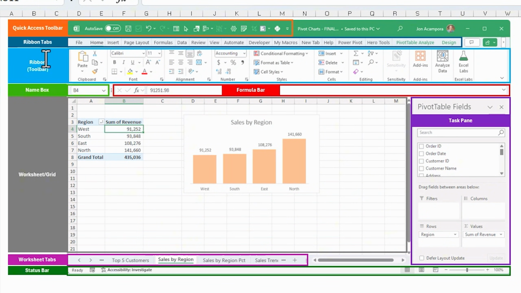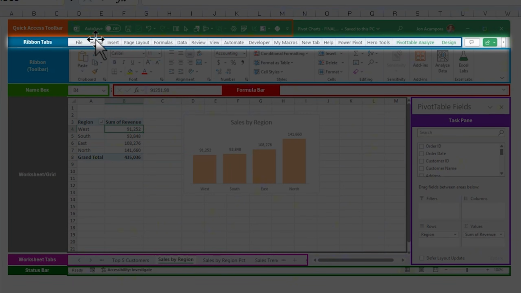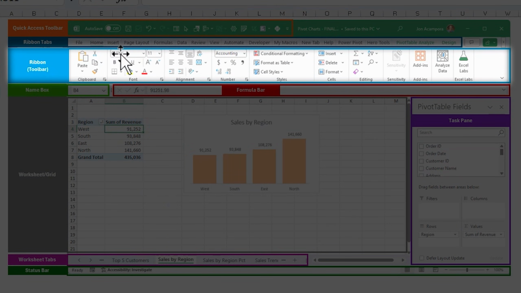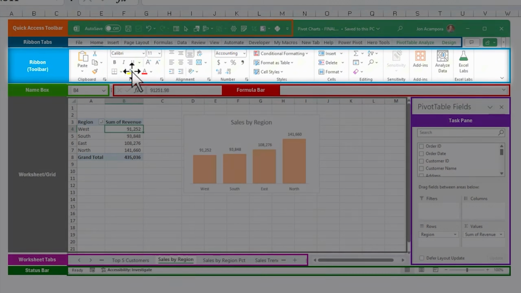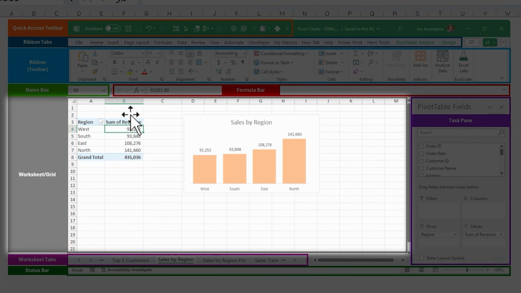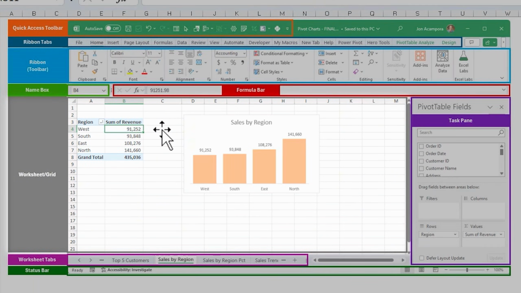The most popular one is going to be the ribbon tabs up here at the top, and the ribbon contains all the buttons, or this is sometimes called the toolbar, that contains all the buttons that we interact with. And of course we have the grid or the worksheet down below where we input data and write formulas and create charts and things like that, which we're going to talk about in this video.